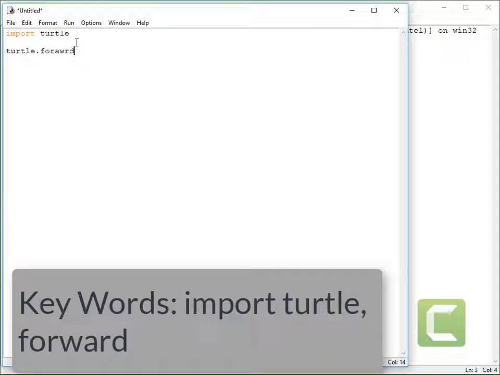turtle.forward. Now check your spelling. It's very easy to make a spelling mistake like I just have. It's really important that you just check your spelling carefully. So there we go, turtle forward, and then it wants to know how far you want it to move. So I'm going to start with 50.